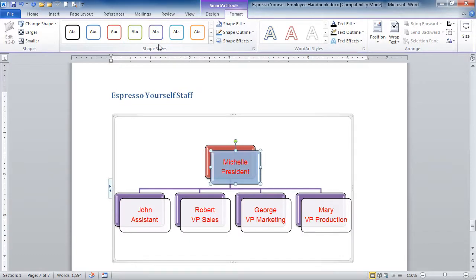And that's how you can create a SmartArt graphic, change to a different layout, and format the graphic in Word 2010.